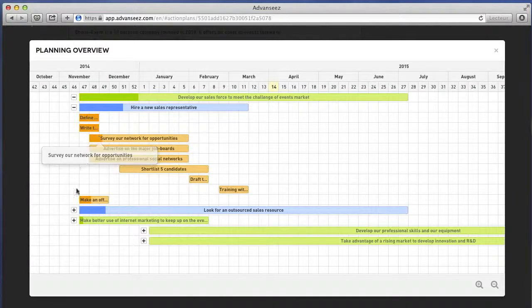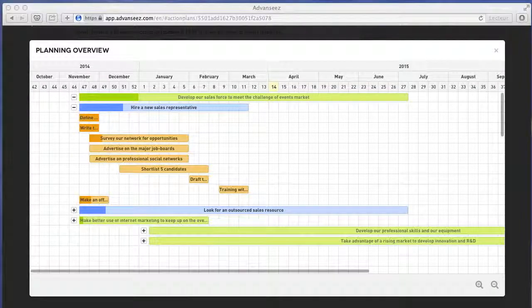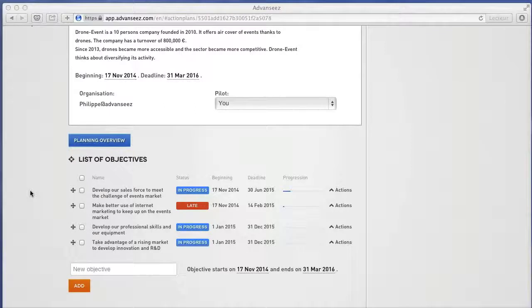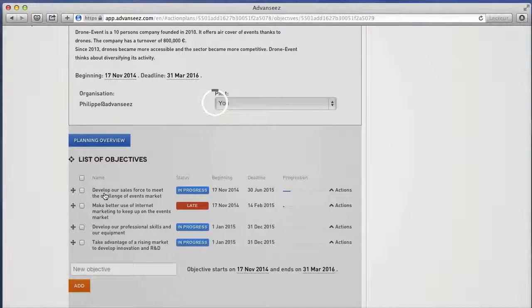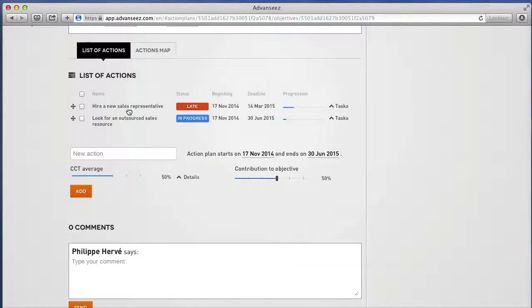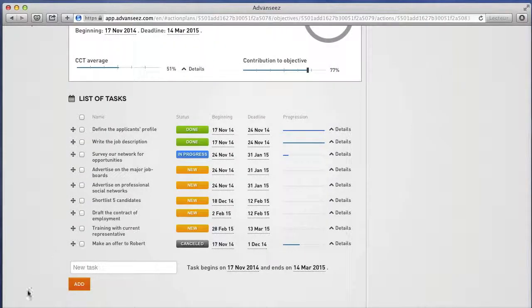Let's see how to make it. Back to the action plan, click on the first objective. The list of its actions appears. Click on the first action, then the list of its tasks appears. Look how easy it is to add a task.